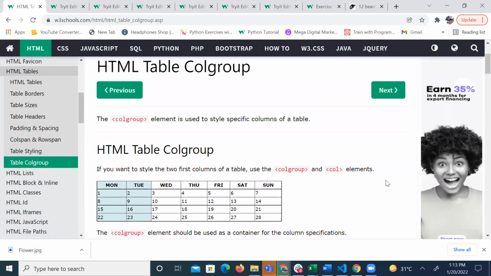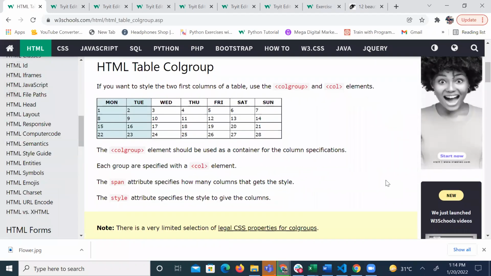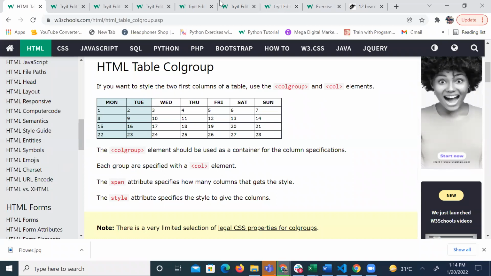Then we have the colgroup element. The colgroup element is used to style specific columns of a table. So this one is just for specific areas, it's not for every area. It's just for a specific area of your table. You know that the other one was for zebra stripes, where you use your nth-child even and nth-child odd. But for this one, you are picking what you want to style.